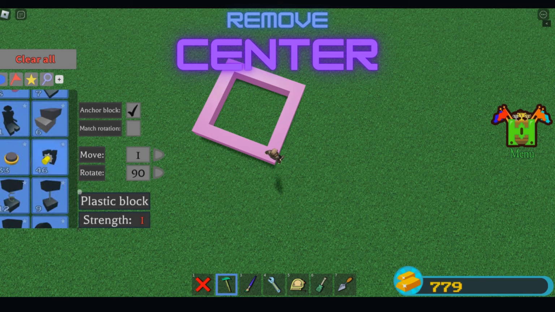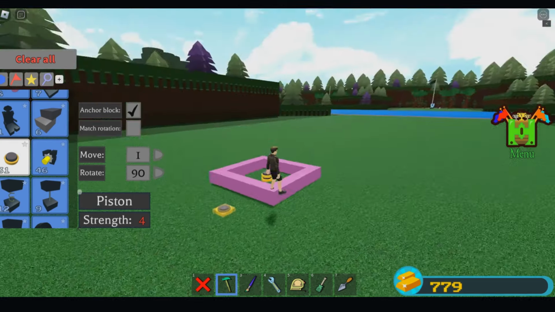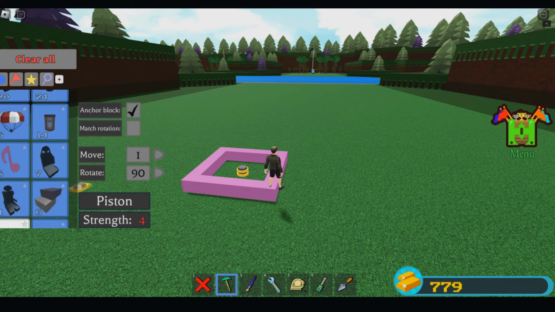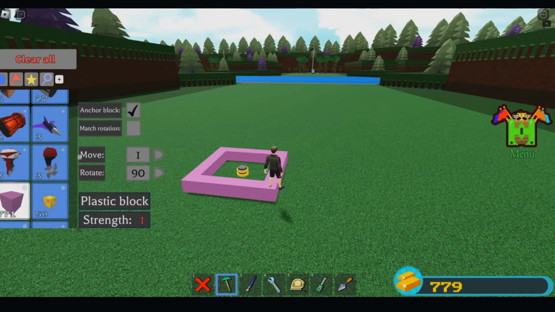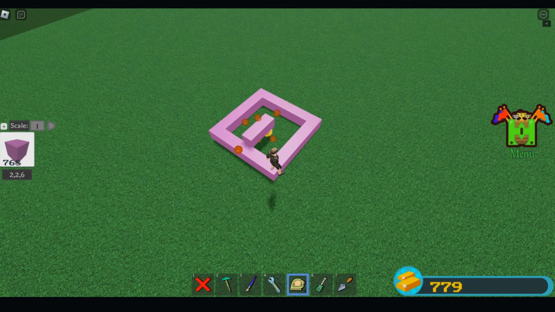Next, we want to add pistons to the center of the outline. I'm only using 2, but you can use as many as needed for your project. Now we want to add a block to the top of the pistons, using the scale tool to make it 10 by 10, or your chosen size. This will be the floor of your elevator.